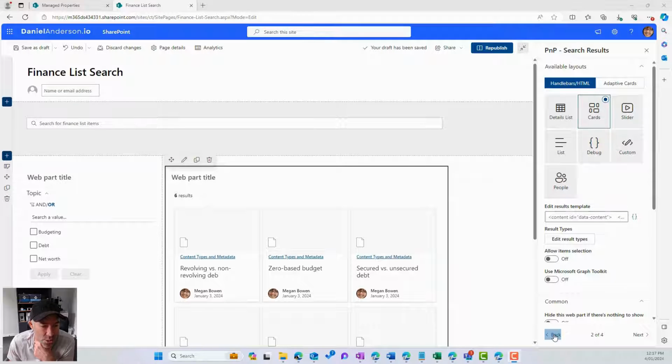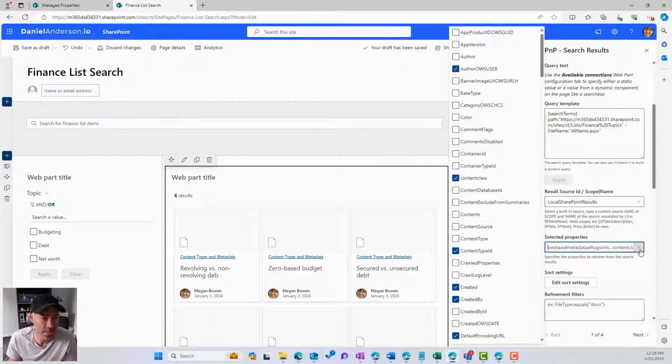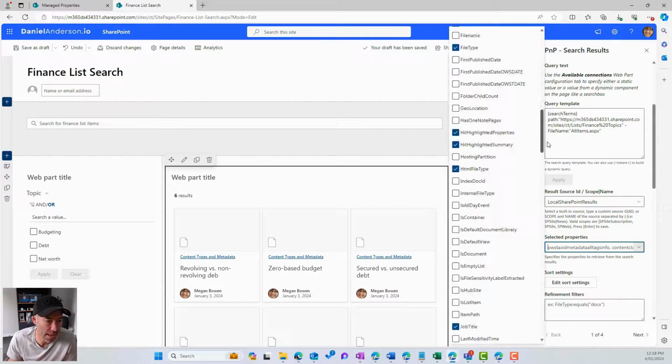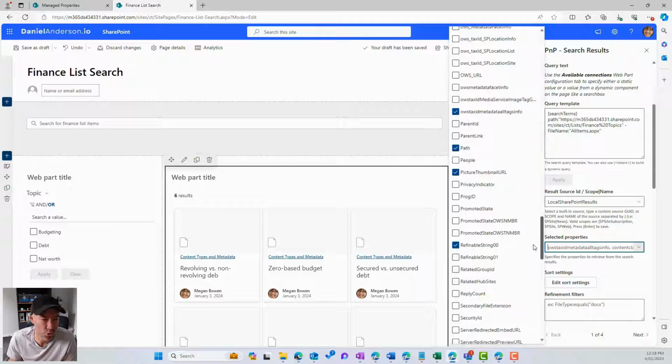So what we do have now is, if we go to selected properties, we will have the option to select our new refinable string 01, which is there. So we've already got refinable string 00 and refinable string 01 now as well.